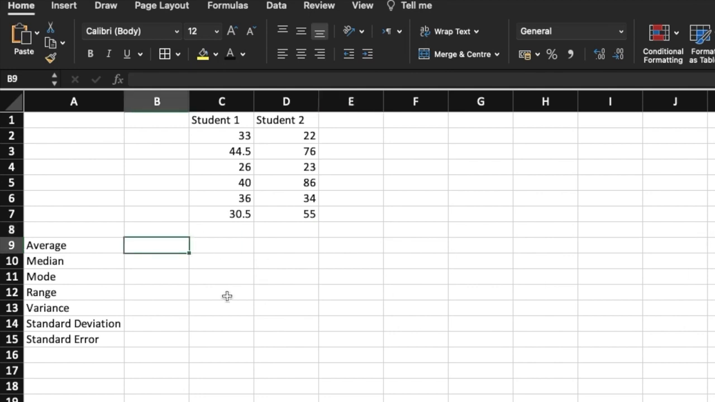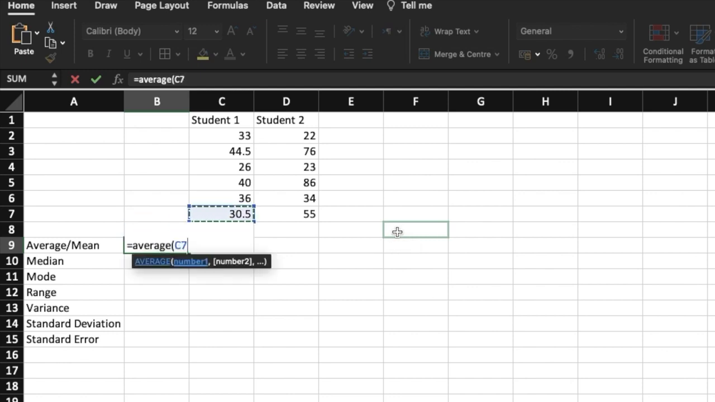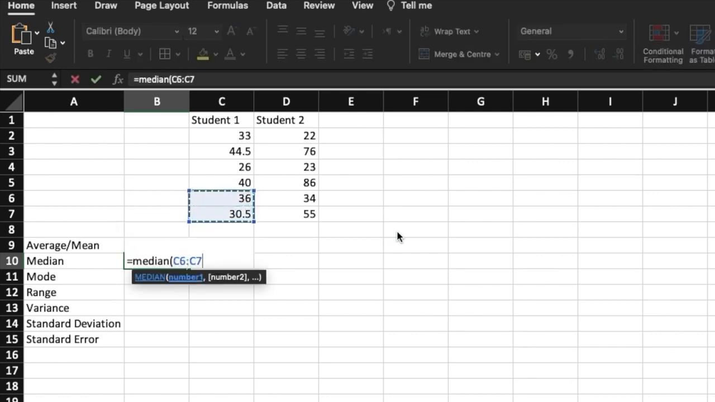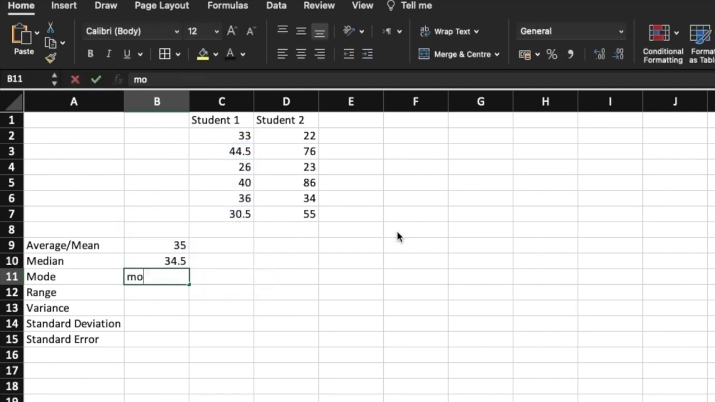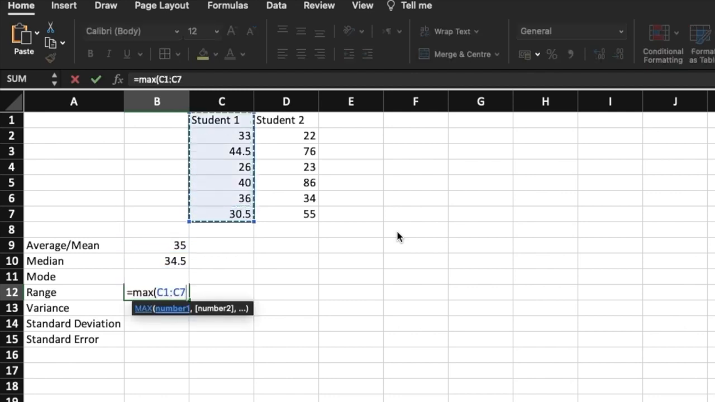Okay. So this is the average, or we call it the mean, right? So what is mean? We normally have the range of this, and then the median is the median of these numbers. Mode, basically we won't get, because we don't have duplicate numbers over here, so it will be an error. Range is the maximum of these numbers minus the minimum of these numbers.